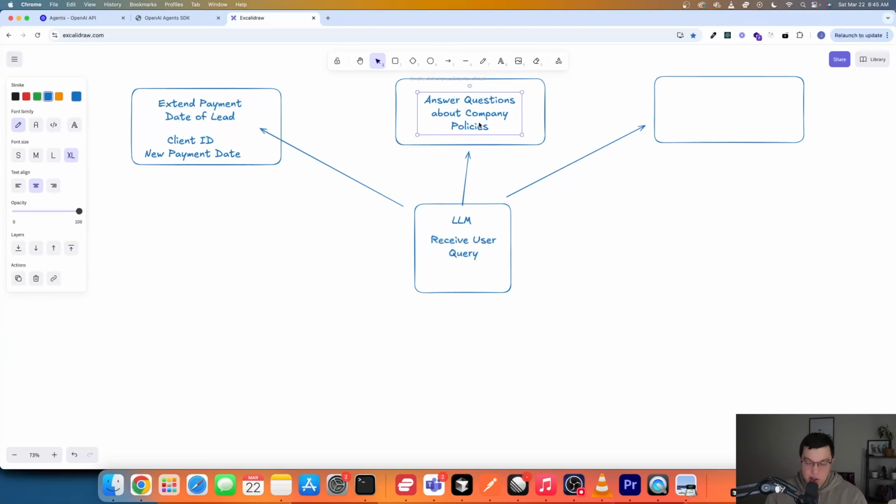And finally, the last thing that our agent did wasn't really an action, but it simply would just respond to the user. So let's say that a sales agent was asking something that wasn't related to a company policy, or they didn't want to extend the payment date of a lead. Maybe they were just messing around with our bot and just having casual conversation. Then if our LLM decided not to use one of these actions, it would just simply respond in natural language to whatever the user was asking.